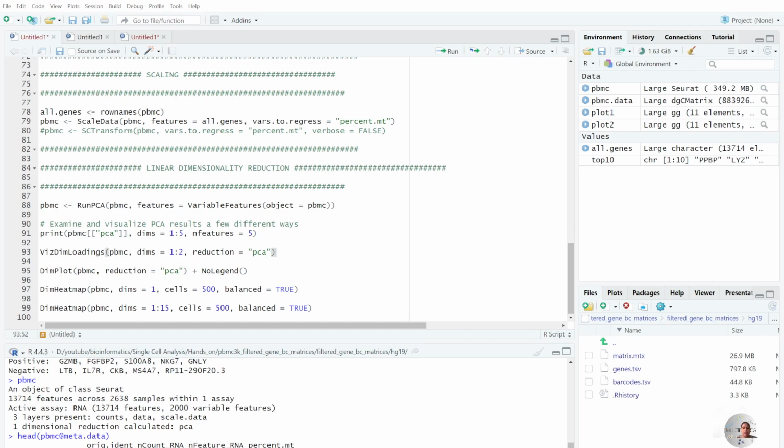Now moving on further, we'll start with the visualization. We'll be visualizing the loadings with the help of this code here. The command VizDimLoadings in Seurat is used to visualize the loading scores of the genes. What it does is it takes the first 2 principal components, because they have stored most of the variability. The PBMC is obviously the Seurat object here, and dims equal to 1:2 specifies that we are going to take the first 2 principal components, and the reduction method was PCA. The plot generated by this function will display each gene as a vector. First, let me run this.